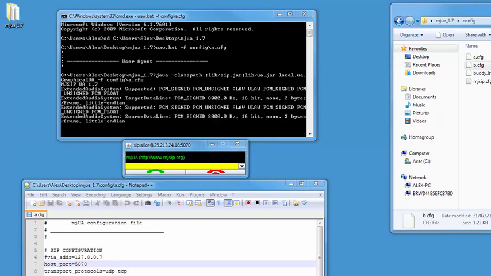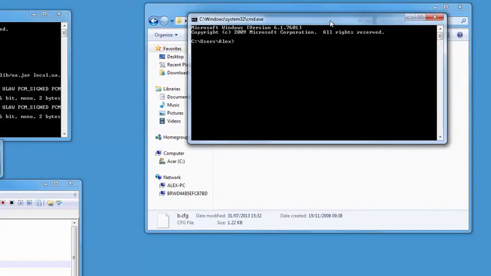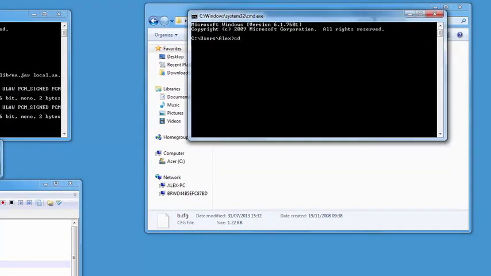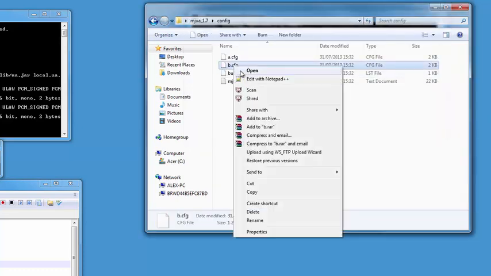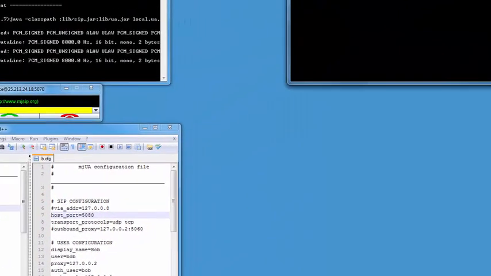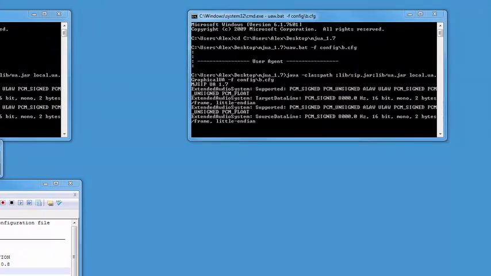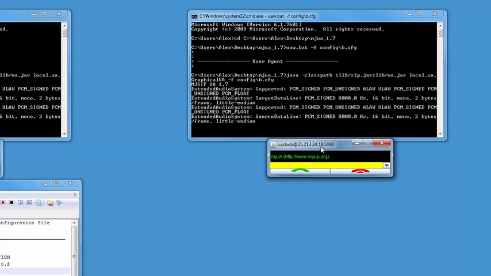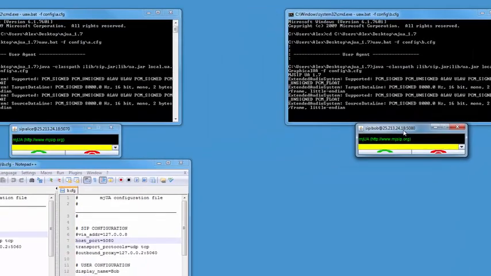Let's launch a second instance for Bob. Open another command prompt, cd to the same folder, and again execute uaw.bat -f. This time pointing to config/b.cfg. That's Bob's config file. Here's his display name, his username, listening port, and so on. Now, obviously, we can change the names, the ports, and all the config data as we like, but for now, we'll settle with Alice and Bob. And enter. And Bob's user agent launches just fine. Good, we're ready to make our first call.